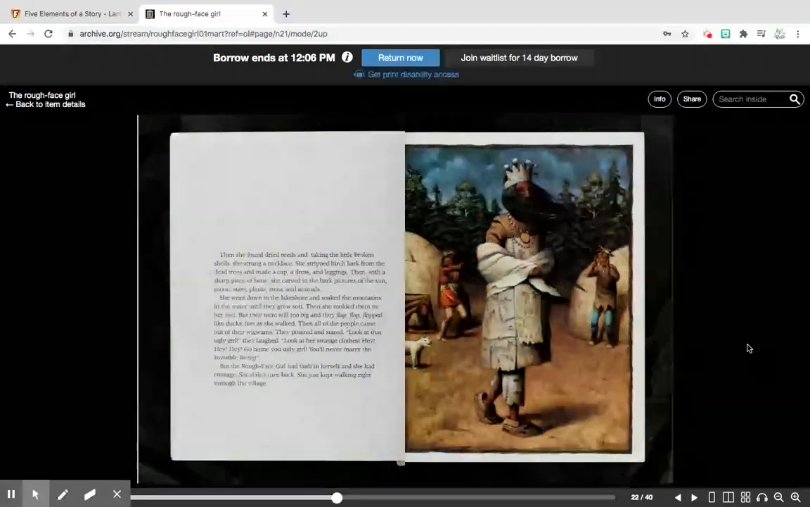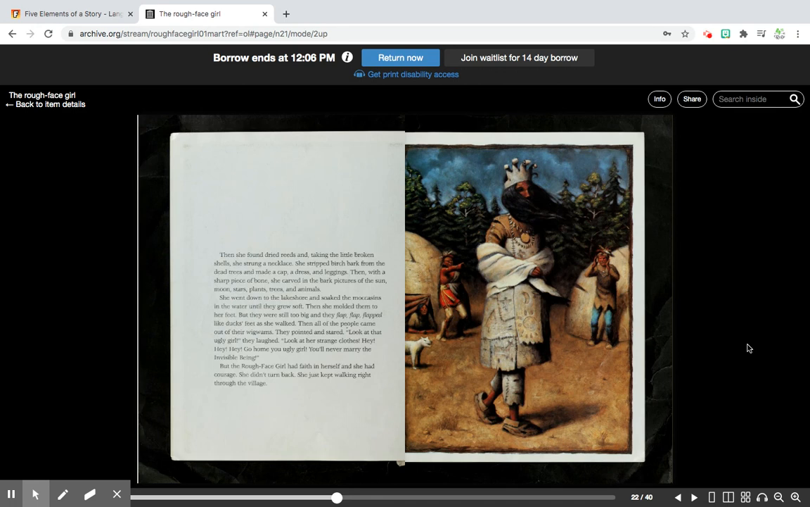It's very descriptive. Then she found dry reeds, and taking the little broken shells, she strung a necklace. She stripped birch bark from the dead trees and made a cape, a dress, and leggings. And then with a sharp piece of bone, she carved in the bark pictures of the sun, moon, stars, plants, trees, and animals. She went down to the lake shore and soaked the moccasins in the water until they grew soft. And then she molded them to her feet, but they were still too big, and they flapped like duck's feet as she walked. And then all the people came out of their wigwams, and they pointed and stared.